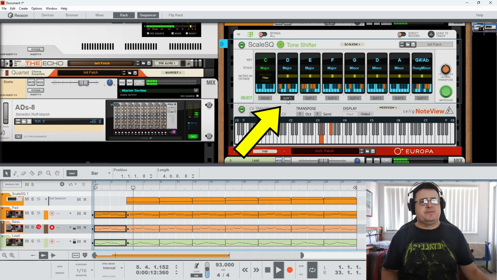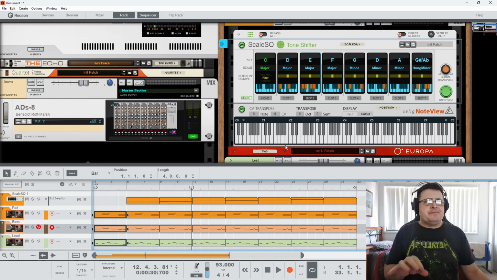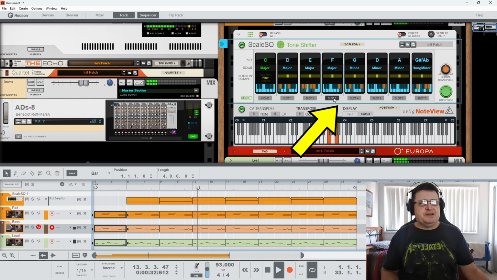Oh, we've now automated, and we're hearing it in D major. And the thing to note here is that as we change these key scales, the other instruments are following because they've been slaved to it. And every time we change, everything changes.